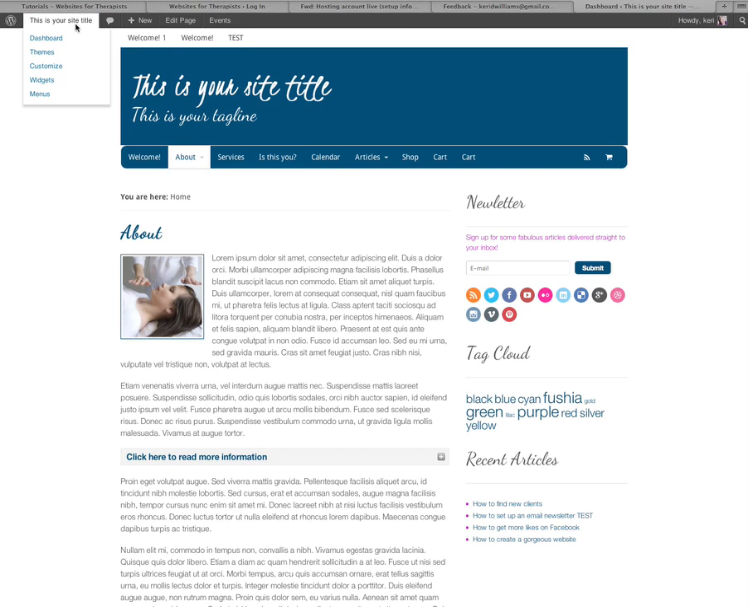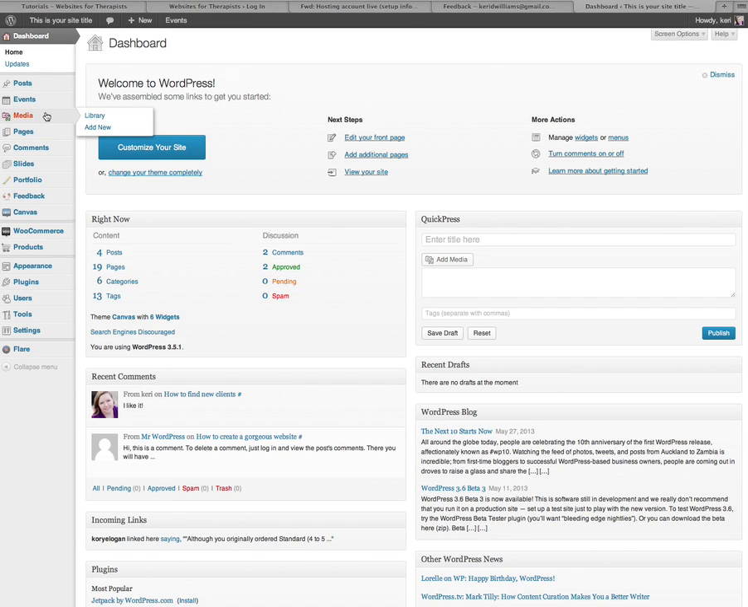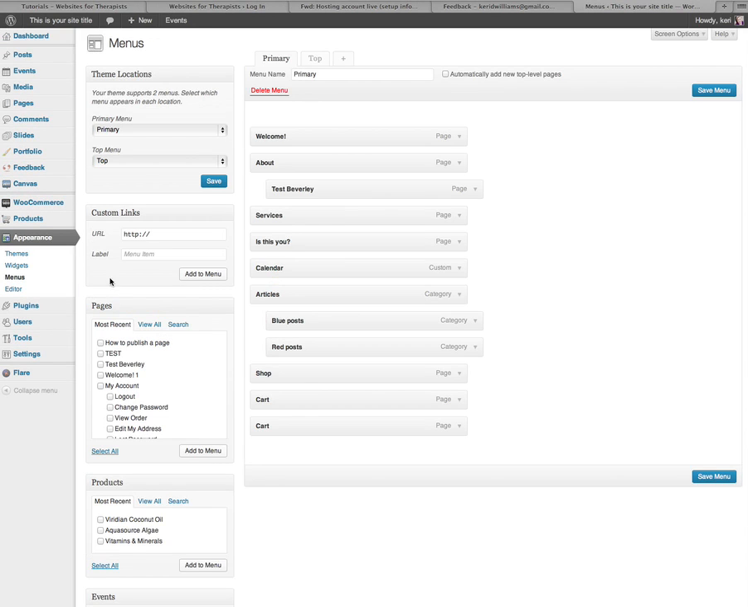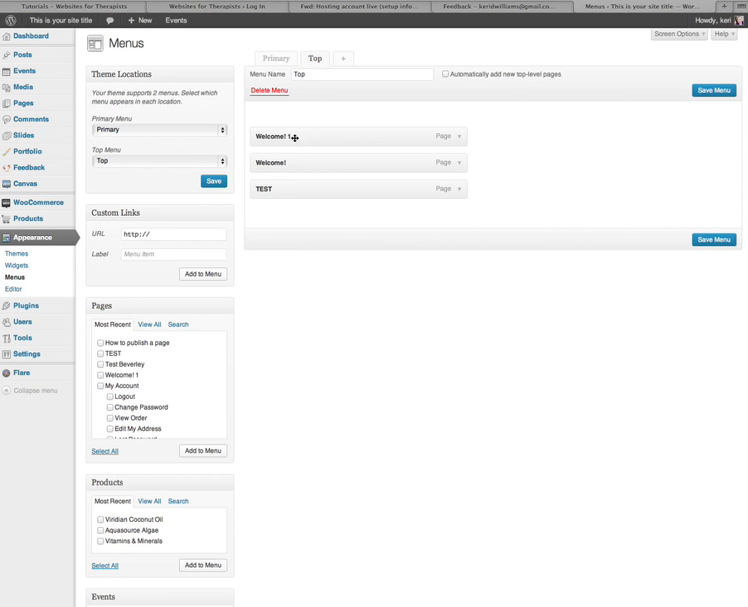To be honest, editing your top navigation is exactly the same type of functionality. If we go down to Appearance and back into the Menus area, the only difference is that you need to select the top navigation in order to edit it. So if you select the tab at the very top here, called Top, you'll see I only have 3 pages, it's not a very big menu. I can do exactly the same thing as I did with my primary navigation. I can select some new pages. Let's say I want to put this welcome page. Oh, that's already on there. Let's say I want to put how to publish a page on there. There we go, that's now appeared on there. And I want to put my account on there.